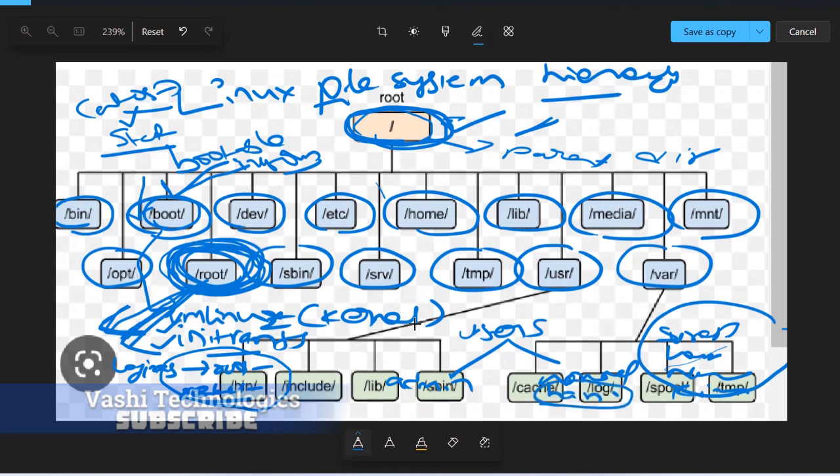Once we create the normal user, normal users will be created under the /home directory. The root user's home directory is /root, while the normal user's home directory is /home. Under /home, something like Hari is created. The Hari user is created.